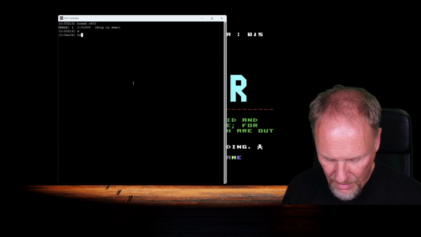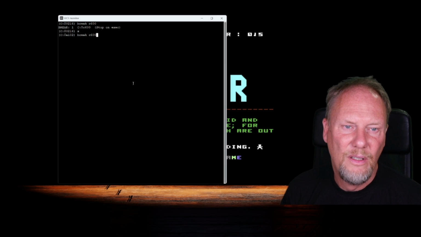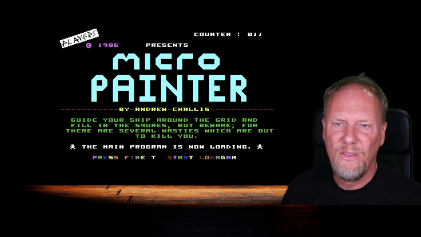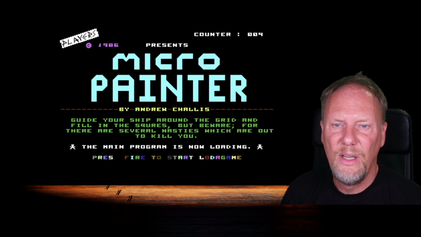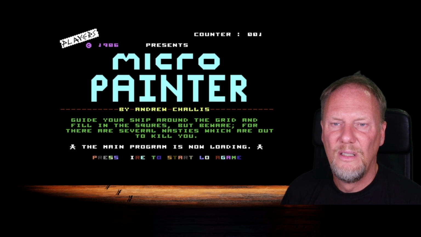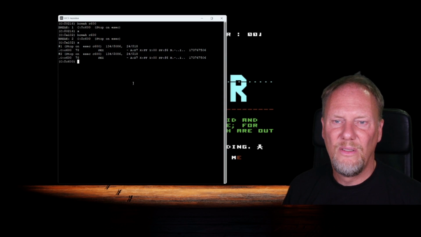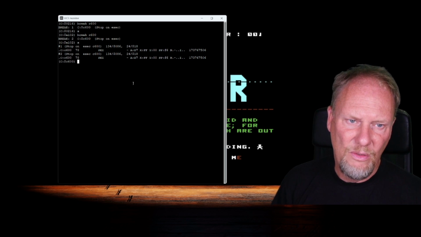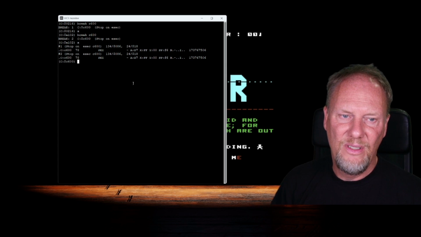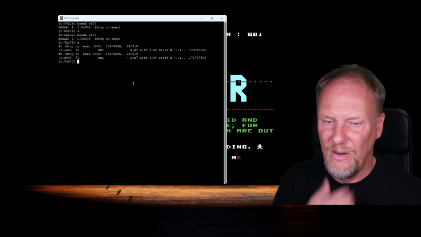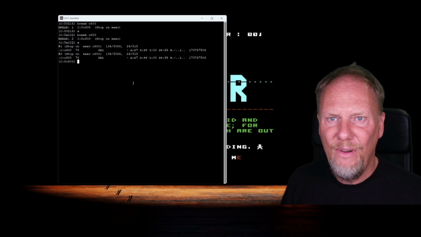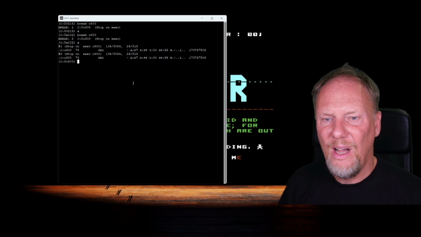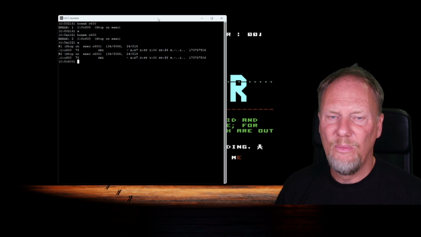We can do break C6. So I'm adding that break now. And it's fast loading. You can see the counter on the top right. It's counting down. Right. So now the program is loaded, and now it's going to jump into the address C600. So if I save everything now, the entire memory out, I would also get this Micro Painter program.